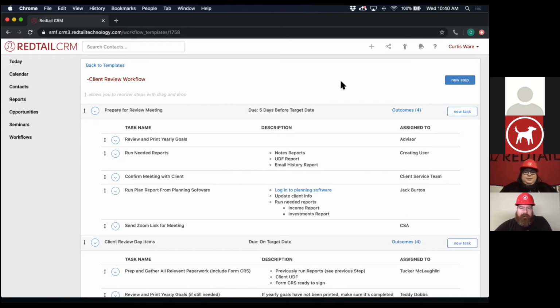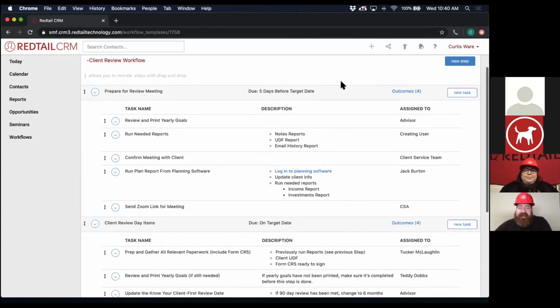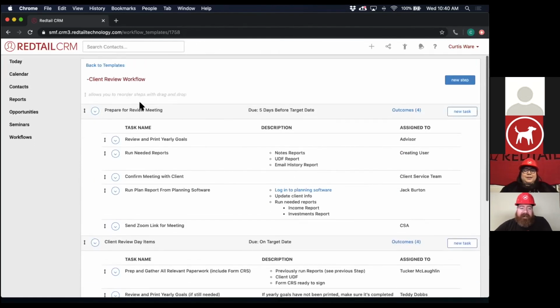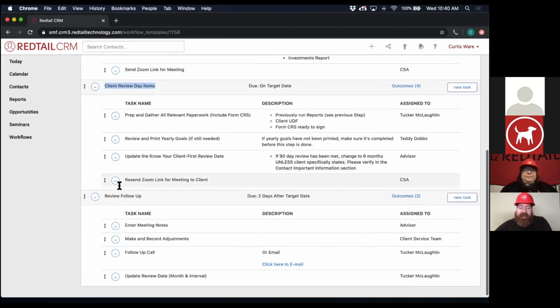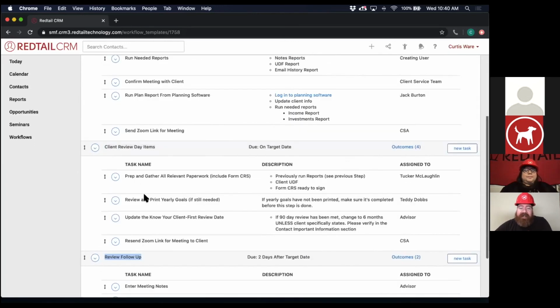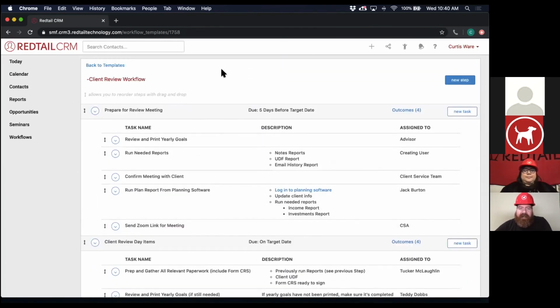So let's go through this one. Yeah, so this is 3 steps. In this case, we're going to prepare for the review meeting. We're going to then do review day items, and then we're going to do review follow-up. So it's just 3 steps. But the whole point of this is anytime I schedule a client review, I'm going to prep, execute, and follow up on that meeting the exact same way every single time.